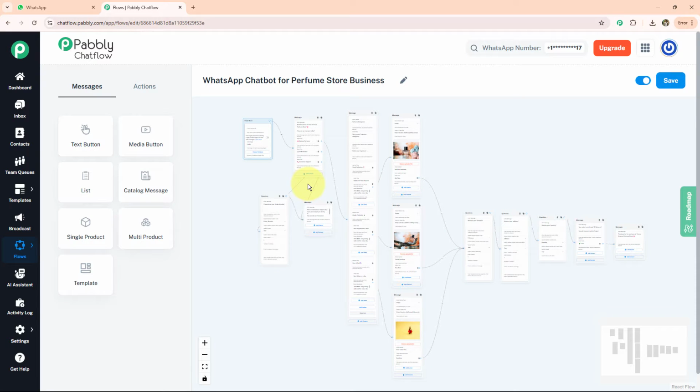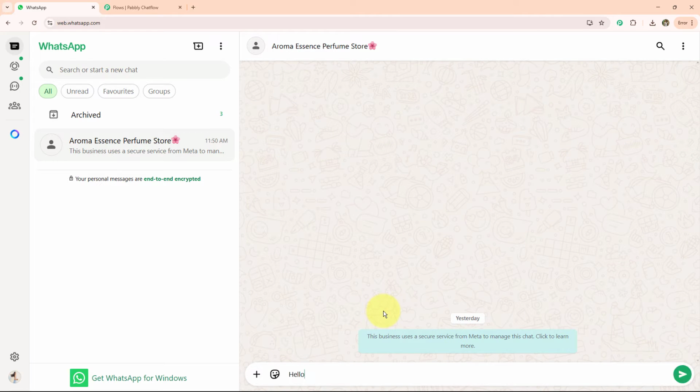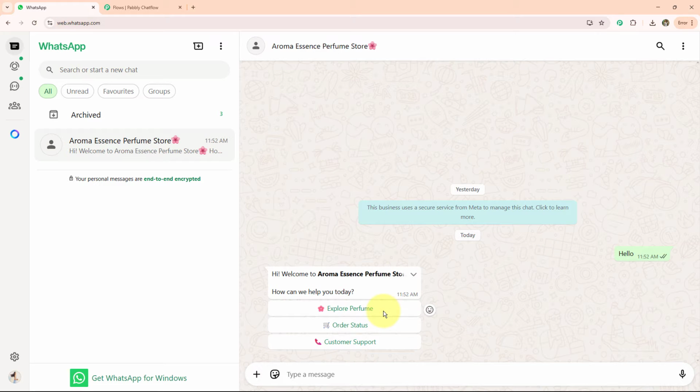Welcome back to my screen, friends. Now before telling you how to create a WhatsApp chatbot for your perfume store business, let me give you a real-time example of how it works. As on my screen, you can already see this flow created for you. Now I'll directly take you to my WhatsApp and show you how it works. Here I'll simply write hello and enter it. Now as you can see, I got this welcome message.